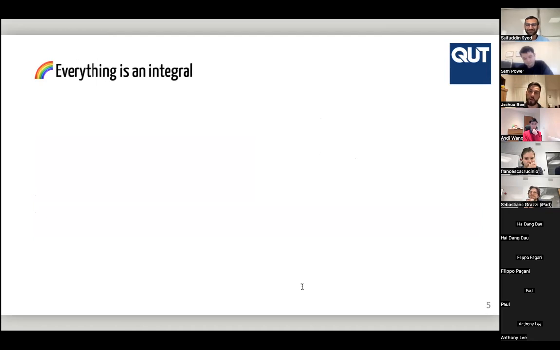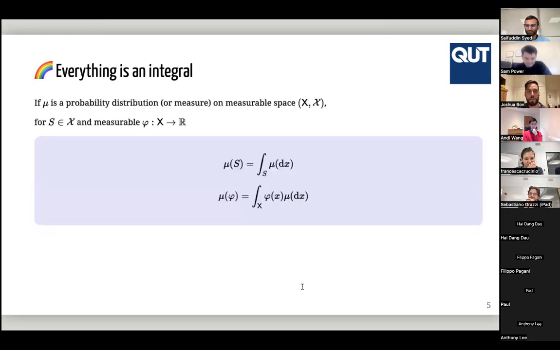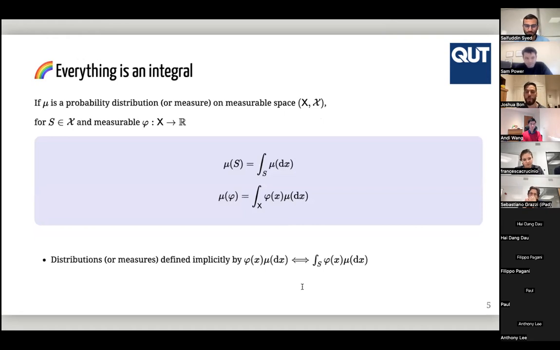So here's a slide on notation, but instead of calling it notation, I much prefer a somewhat tongue-in-cheek title: everything is an integral, rainbow. I'm going to talk about probability distributions or probability measures on some measurable space, taking the measure of sets within that space, and also the measure of particular functions in that space. I'll write down some measures that are defined implicitly when I do some kind of reweighting of the measure. But I'm pretty sure everyone here should be well versed in this type of notation. Please do stop me if I'm losing you on something.